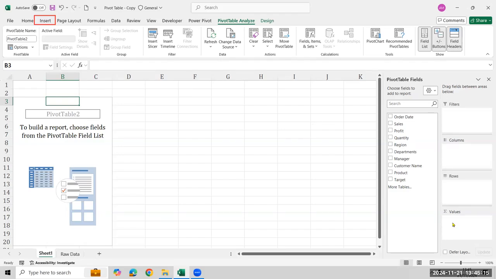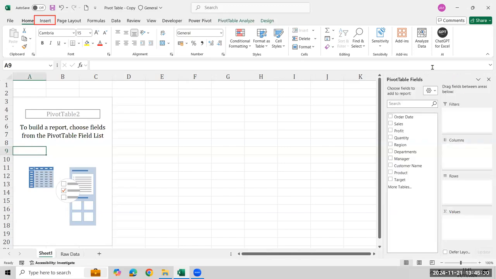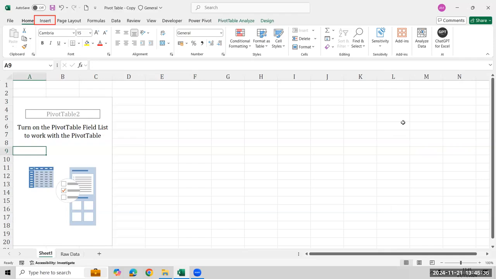First thing you need to understand: whenever you select this, you'll get this field list. If you don't select, you'll not get that field. Are you getting anything? Just check on your screen. If you click outside of this area, you'll not get it anywhere. If you click here anywhere, you'll get this option. Okay, by mistake I have removed it. How to get it back?